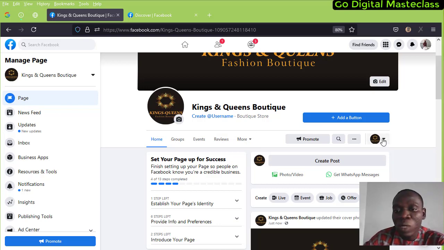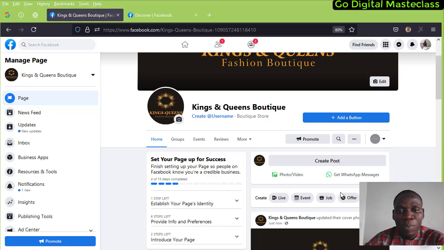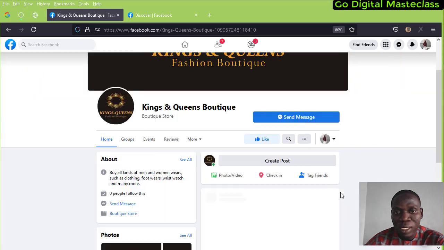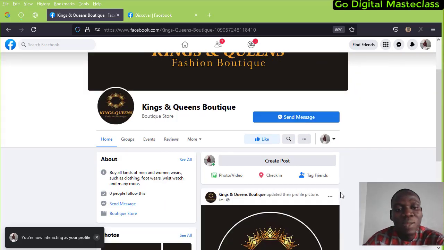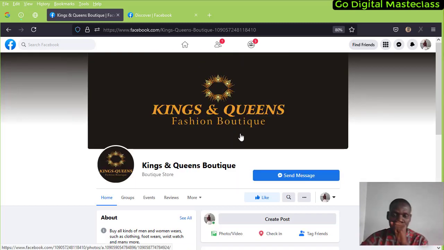So click on this angle that is showing interacting as Kings and Queens Boutique, then click on it. Then select your own account. It will show you your account here. Select it. So the page will change its appearance from the way it is now to the way it will appear to anybody that is coming to your page newly to see what you have on your page. You can see, this is what they will see on your page.